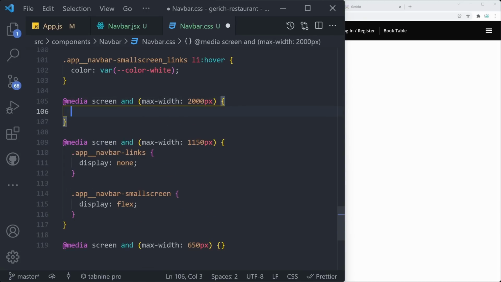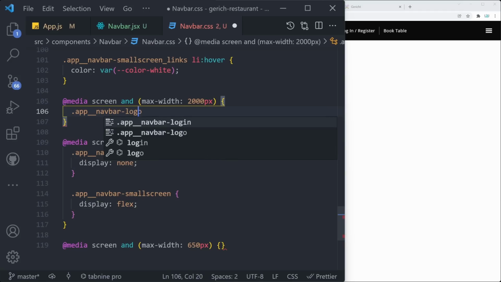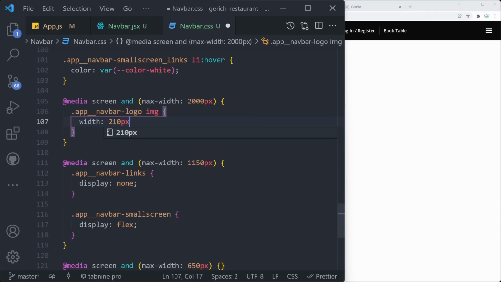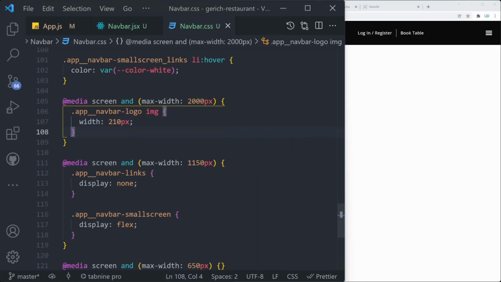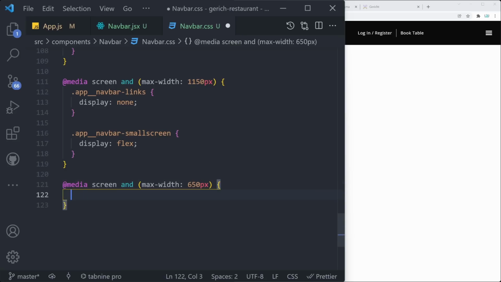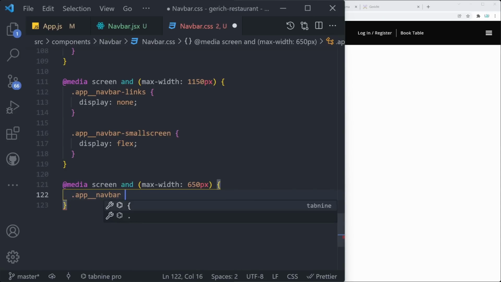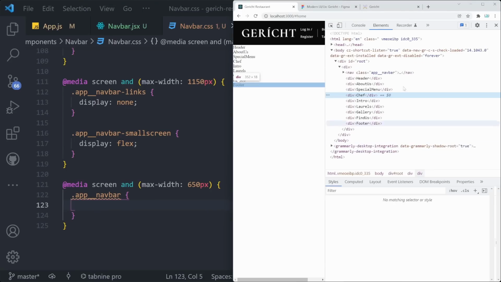So on big devices, we can say .app__navbar dash logo, and then image is going to be width 210 pixels. Let's check it out. This is going to make the logo just a bit bigger on larger devices. And finally, on mobile devices, we have to change the navbar a bit. So we're going to do .app__navbar. But first, let's check it out. How does it actually look on mobile devices?